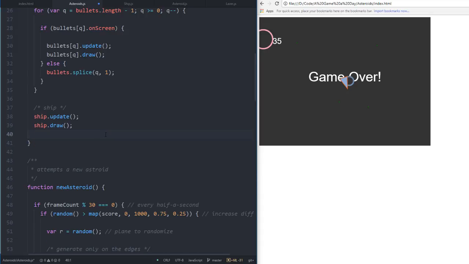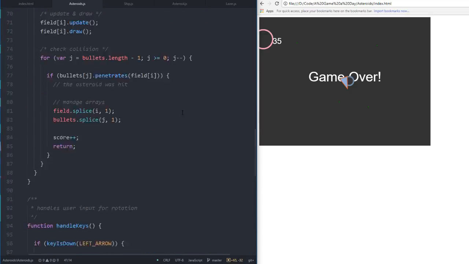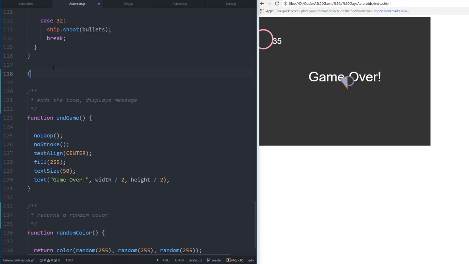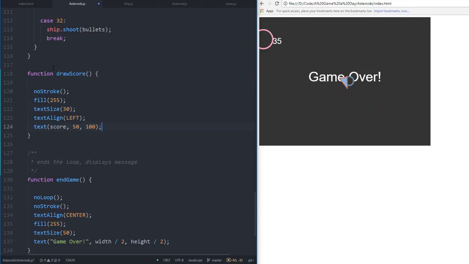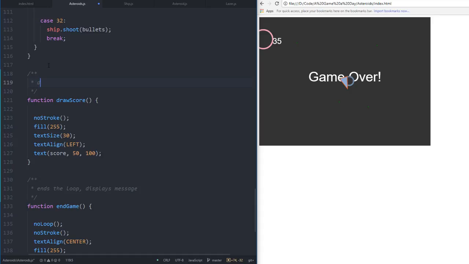We'll have a draw score. Draw score. Function. Put that under here. Function draw score. There we go. And this draws player's score. There we go.